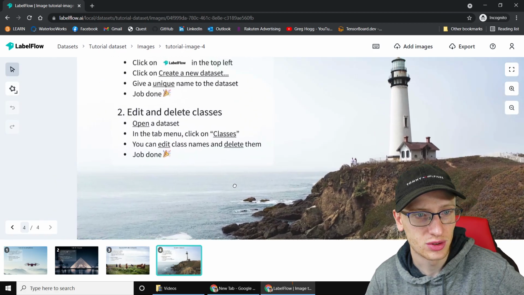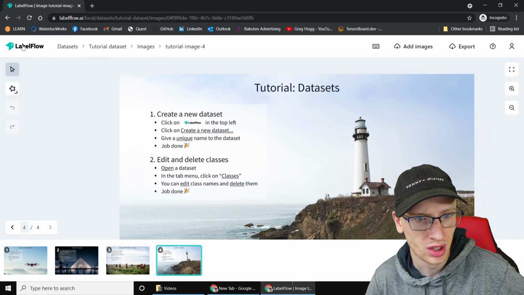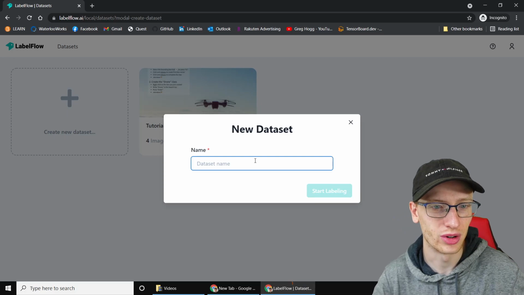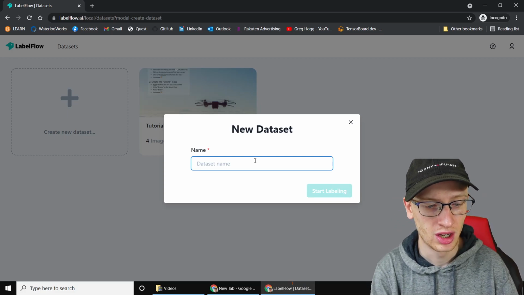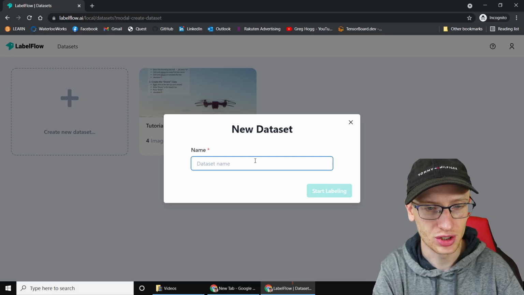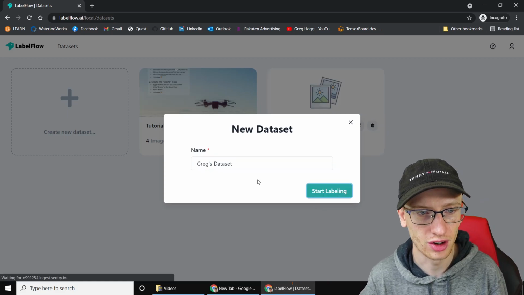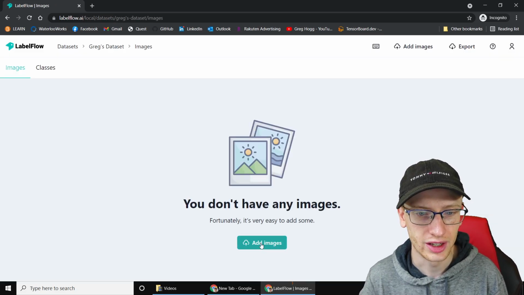Tutorial data sets, last one here. Click on Label Flow in the top left. Okay, click on Create New Data Set. I kind of missed that, but okay, we're going to be doing this. So I think this is about making our data set. We're going to make one. I'm actually not sure what it is yet, so we'll do Greg's data set. Start labeling. And okay, zero images so far. Well, that's not good. Add images.